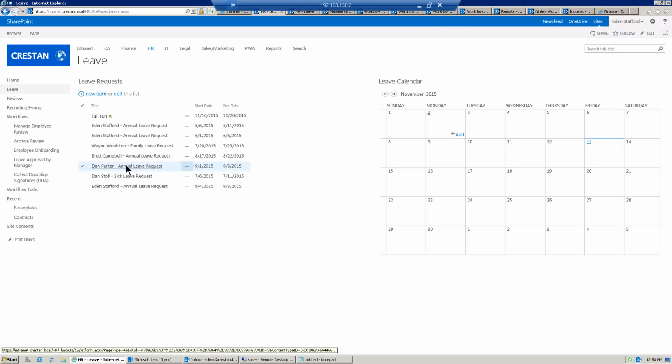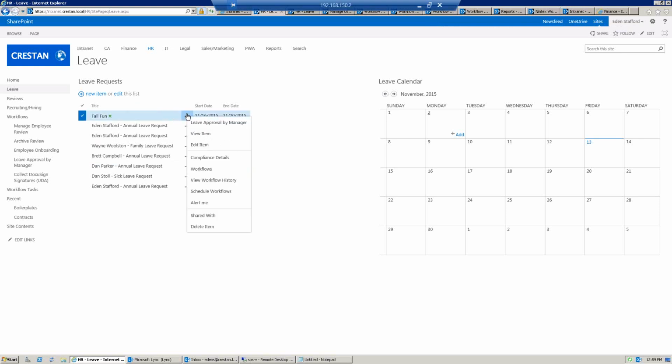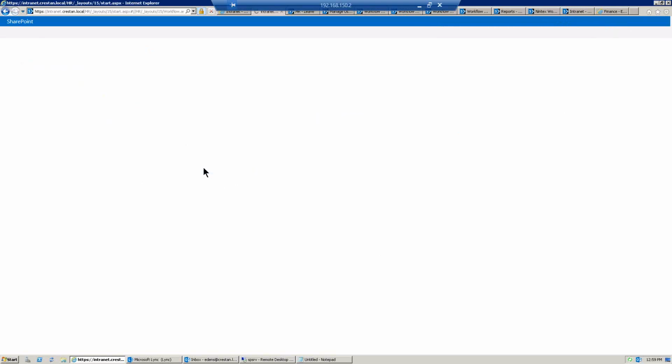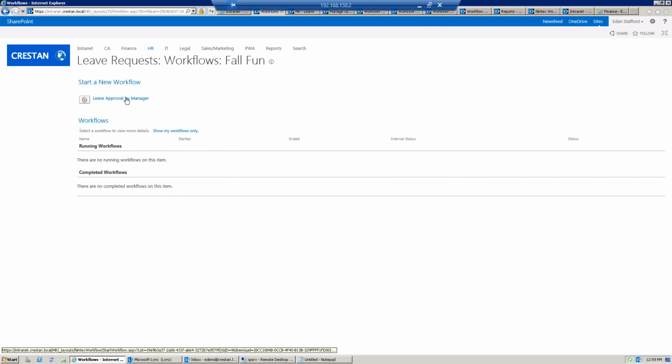So here's the list. What I was saying is that normally it would start the workflow when the record is entered. But in this case, for demonstration purposes, I have not started the workflow because I want to show you something. I'm going to click on the ellipsis right beside the fall fun entry. Then I'm going to go to workflow. And I'm going to show you this workflow first before I launch it.